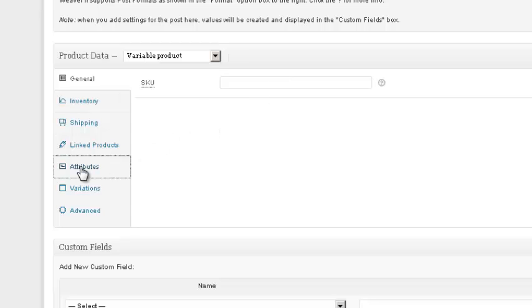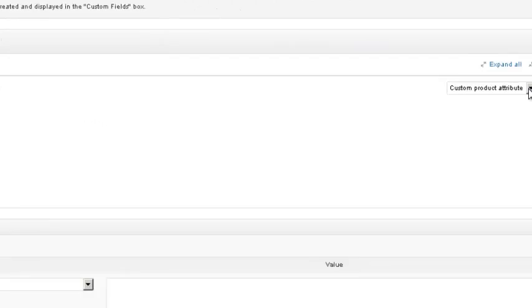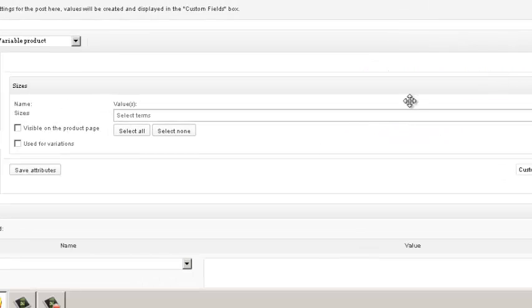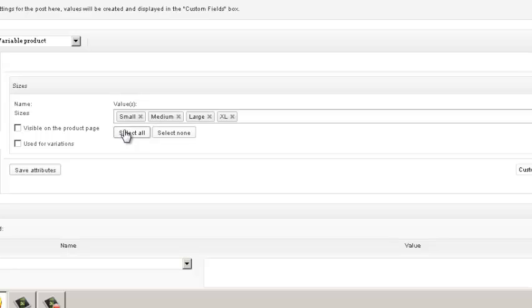So what we need to do is go to Attributes, and in our drop-down menu here, find Sizes, and we add that. Okay, we want to select them all, and there they all are. If there's not a size that is appropriate to this particular product, you can simply click it off. But in this situation, we want them all there. Tick both of these boxes. Save attributes.